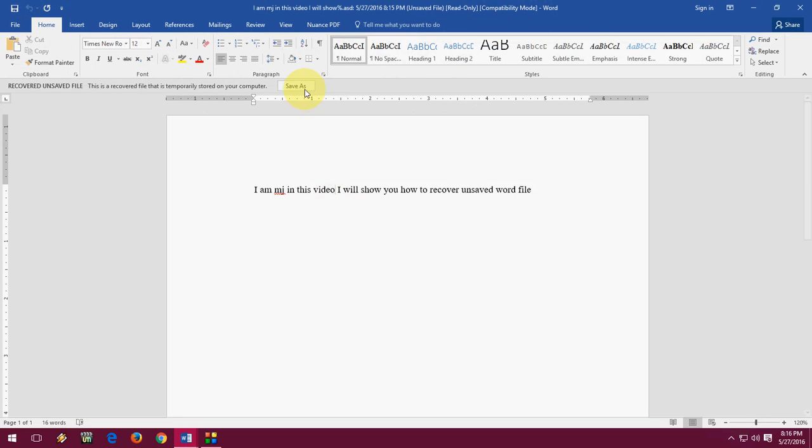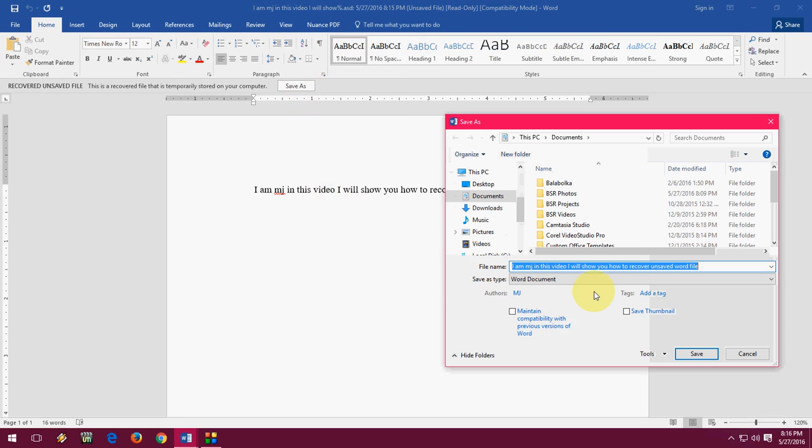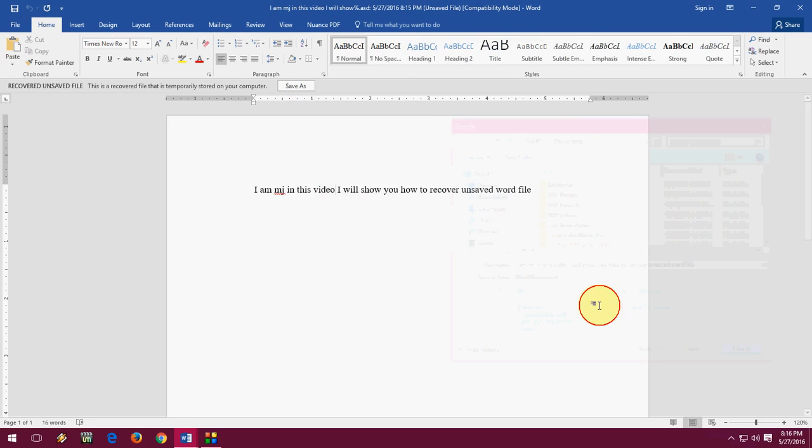So what do you do now? Just click on Save As, give it any file name, and save it anywhere on your computer, and that's it. You will get your unsaved Word document. So this is an easy thing you can do if you mistakenly don't save the file in Word.